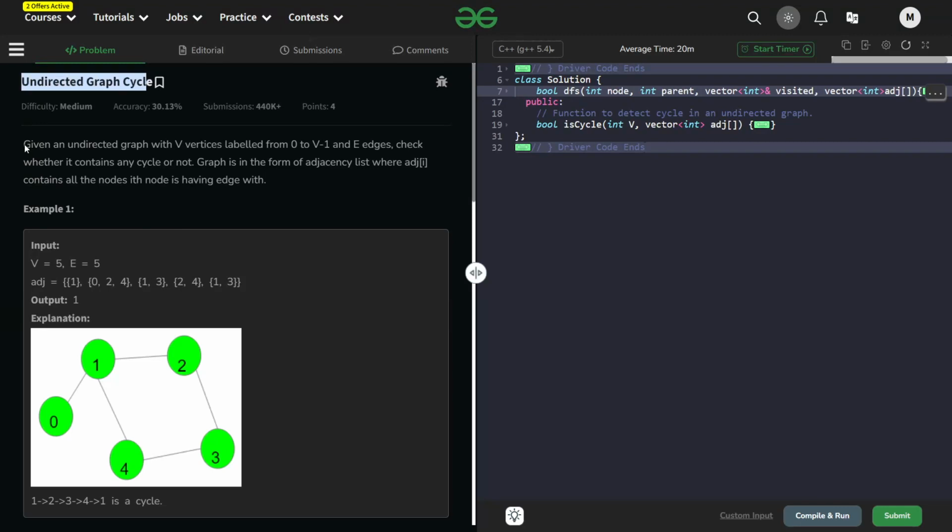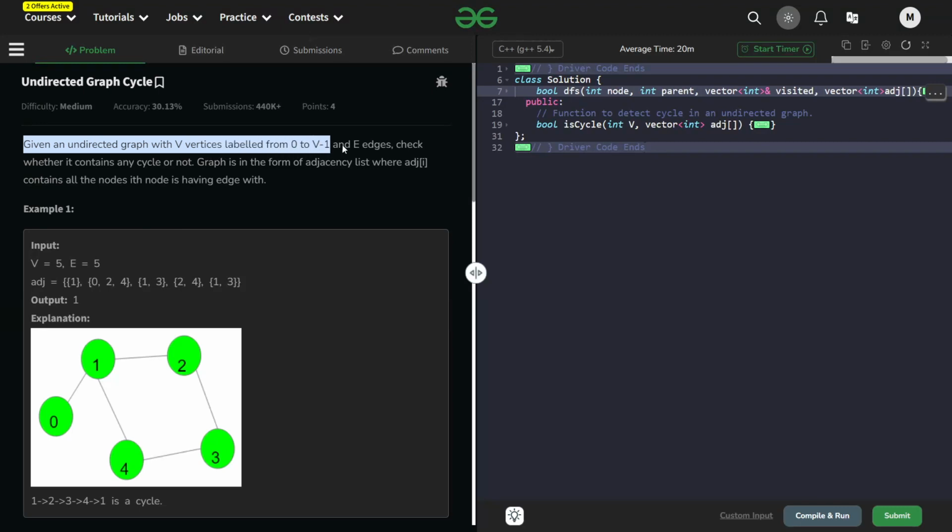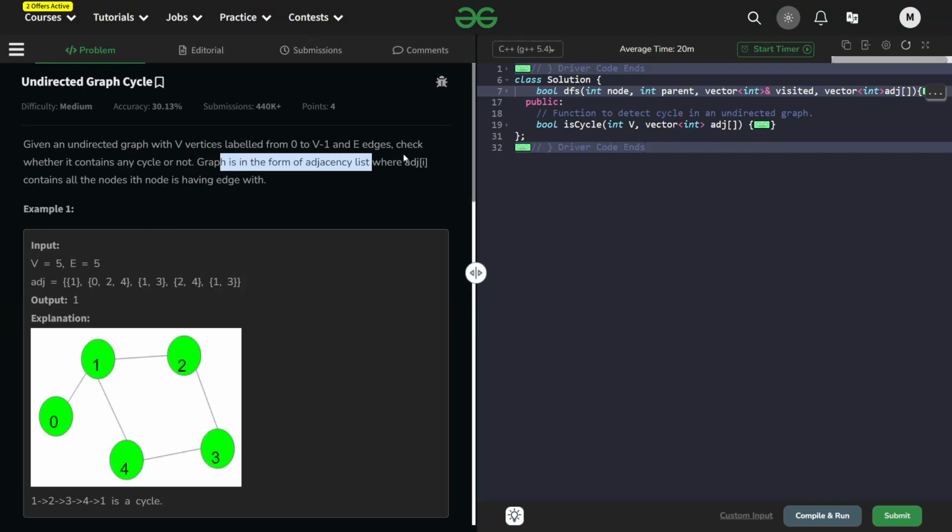So what you would be given is an undirected graph with V vertices labeled from 0 to V-1 and E edges. Check whether it contains any cycle or not. The graph is in the form of an adjacency list, and adjacency of i would contain all the nodes to which the ith node has an edge.